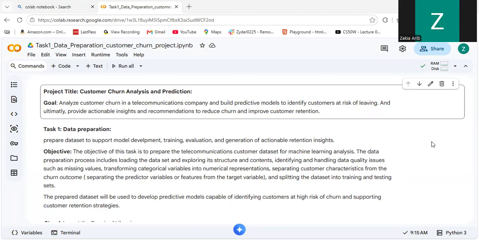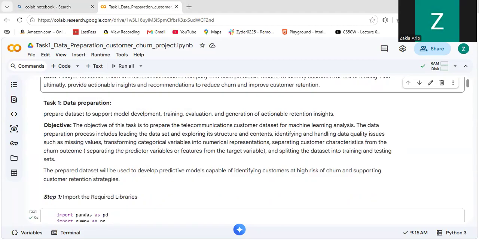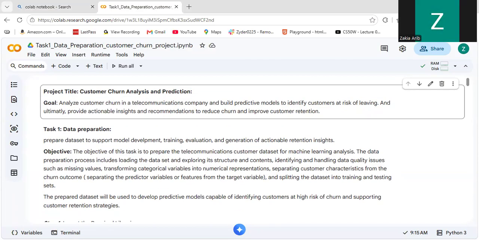Hi, everyone. This is the project I have been working on in my internship program in data science with Saiketsystems. The project title is Customer Churn Analysis and Prediction.